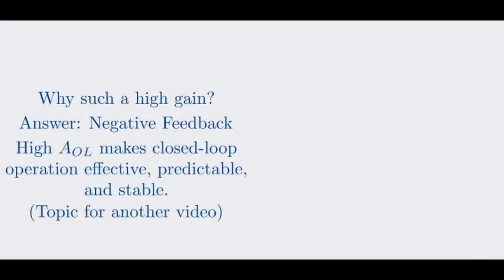You might ask, why bother? A gain of a million is almost too much. The answer lies in negative feedback. When we apply negative feedback to such a high-gain amplifier, the closed-loop gain becomes predictable and stable. This is a topic for another video, but the high open-loop gain is what makes this closed-loop operation so effective.